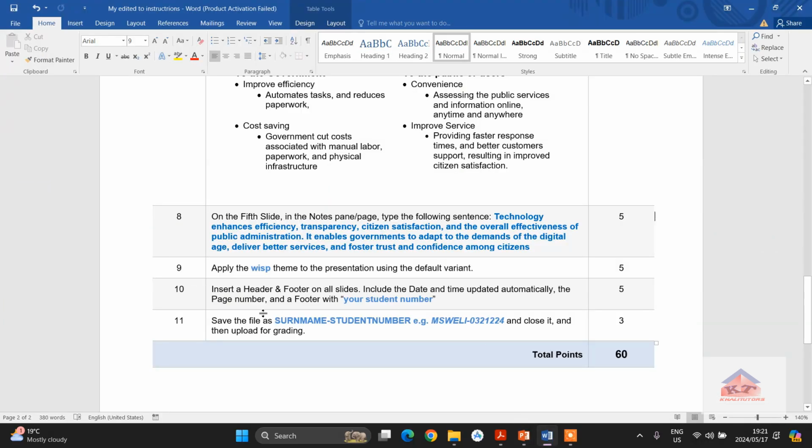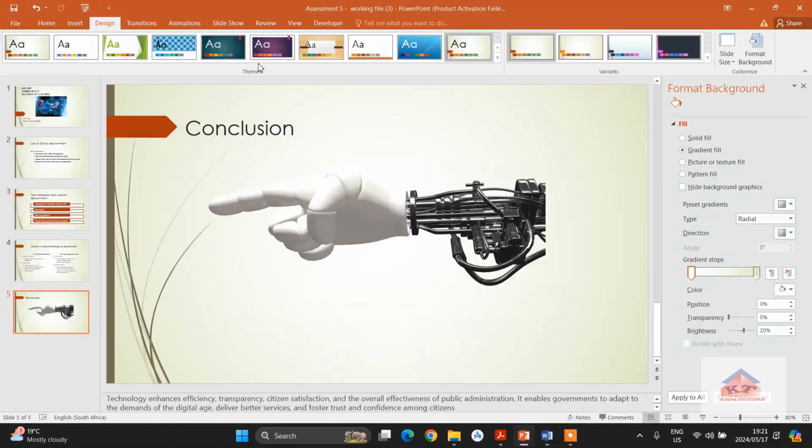So the next instruction, which is instruction number 10, says we need to insert a header and footer on all slides and include the date and time updated automatically and the page number and a footer with your student number. After doing this, we are basically done other than saving our document. So let's go back to our working document.